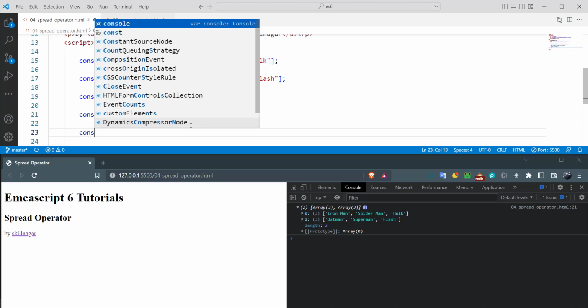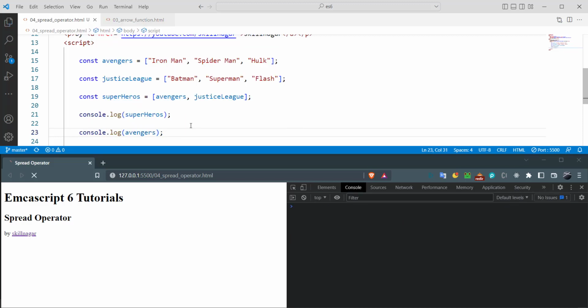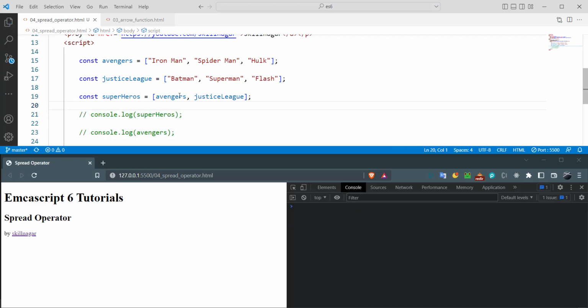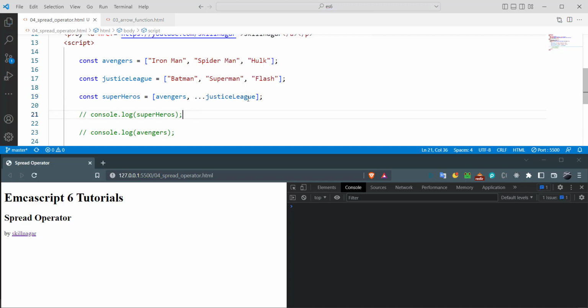I'll say console.log Avengers. So you can see Avengers are spread. Okay, so now what we can do, let me comment this out, and here I'll do dot. I have said dot Justice League. Now let's try to see what happens. So instead of writing that, I'll just uncomment the line.